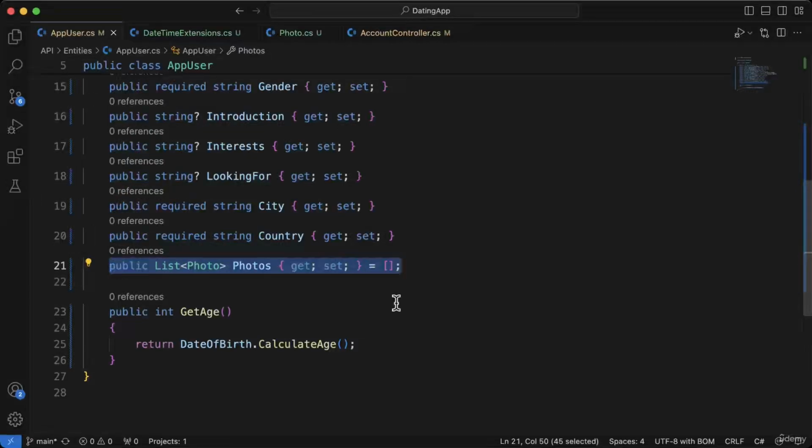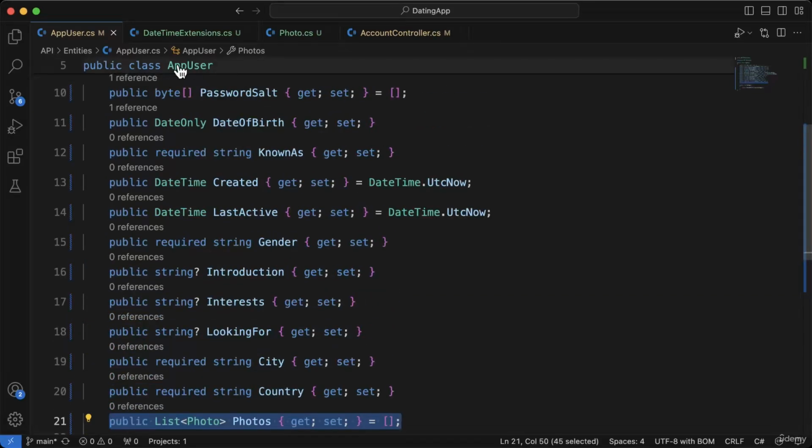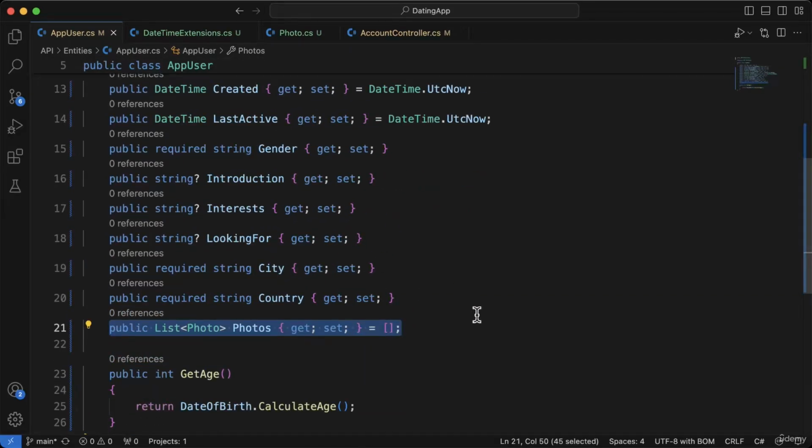Okay, let's now talk about relationships between our different entities and how Entity Framework deals with this. Now, I've mentioned before, Entity Framework is convention-based. And what we have here is an app user entity, and inside our app user entity is a list of photos. Our photo is an entity. Now, Entity Framework is automatically going to recognize this as a relationship between our app user and our photos. And in database terminology, one user can have many photos, so this is a one-to-many relationship.